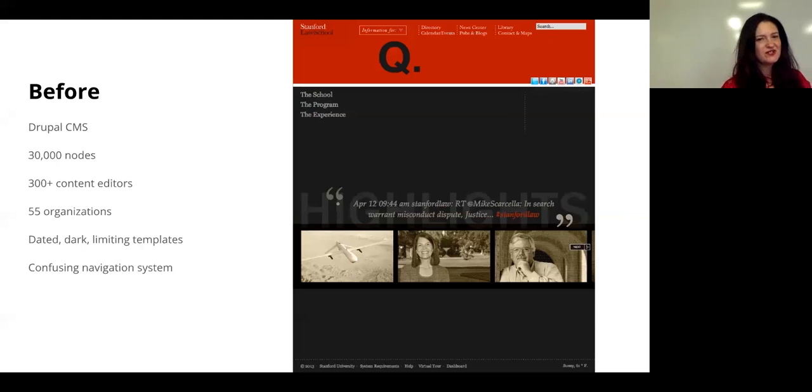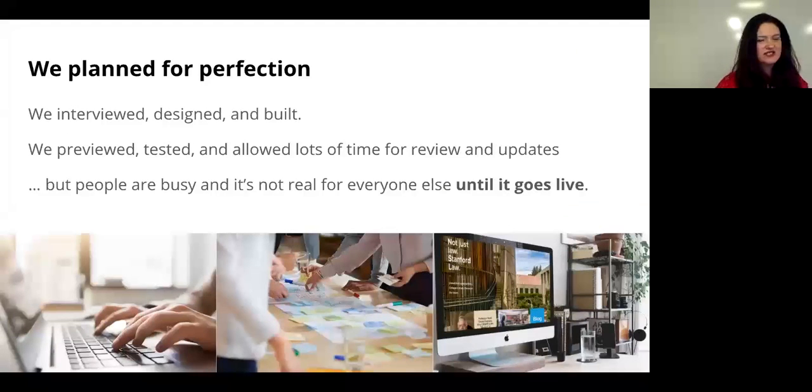Our website was very 2006. It was dark, it was drab, it was very constrained templates, and it just wasn't working for our content editors and our internal clients. So we decided it needed a complete overhaul, and we decided to start from scratch. So we tried as hard as we could to plan for the perfect launch.